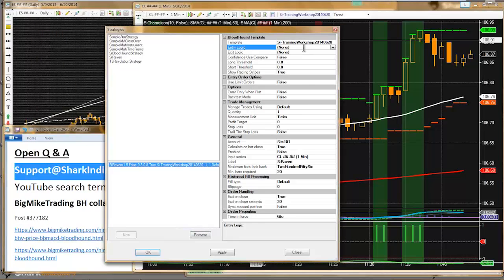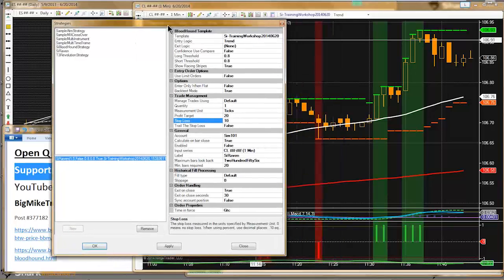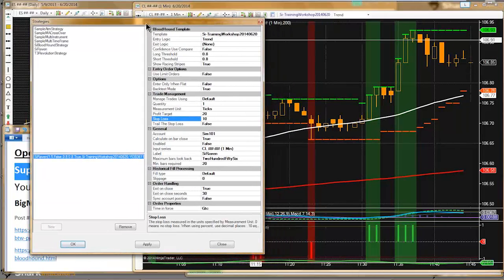All right, so I'm going to set my entry logic to trend, which is that logic template we were just working in. I'm not going to submit a limit order, so I'll just leave that off. We are going to back test, so I'm going to turn this to true. And how about if I just set a simple, we're working at oil, so probably 20 ticks is not too unreasonable. And we'll put a 10 tick stop. That might be a little too tight for oil, but it's just an example of how you do some back testing.